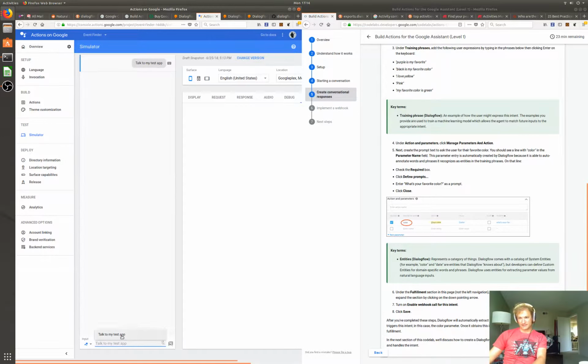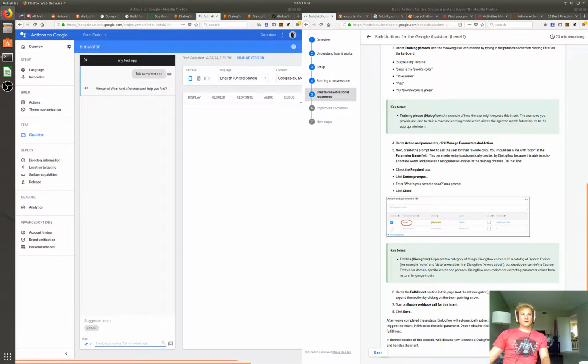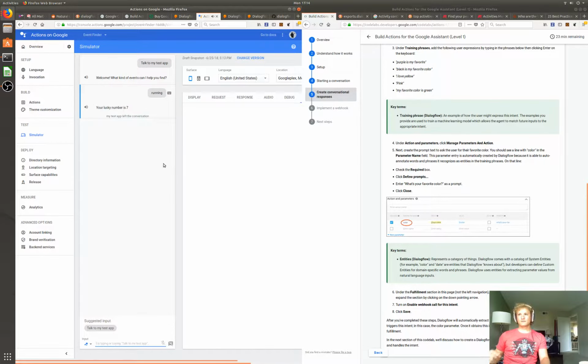Let's talk to our test app. Okay. You don't have to wait for it to finish. You can just type running. And it should tell us our lucky number this time. Come on, baby. Yes. That doesn't look right, but it is right. 7 is a lucky number, and running has 7 characters, even though it kind of looks like it has 8.